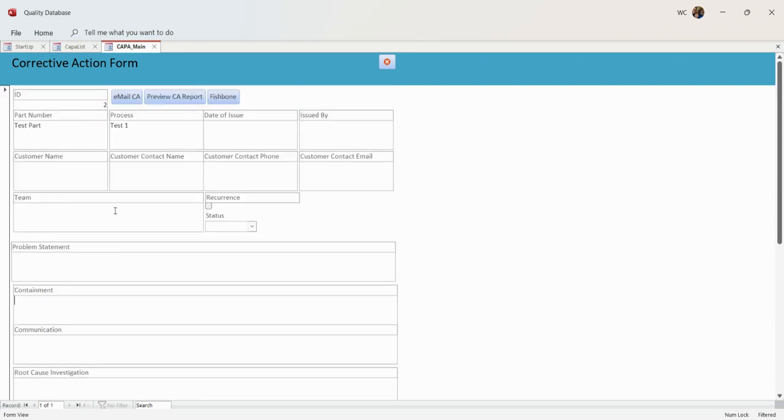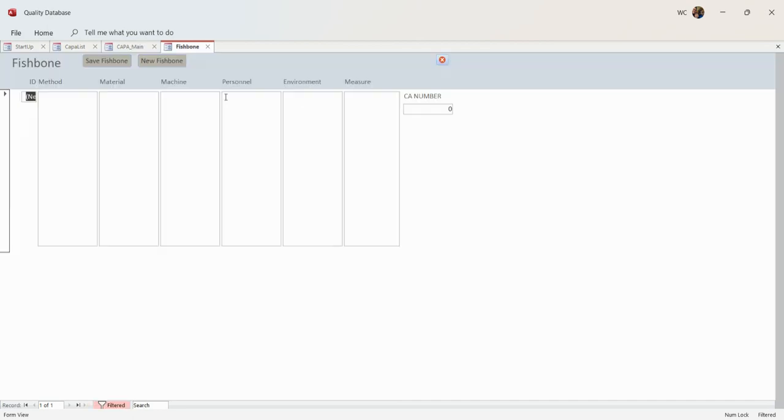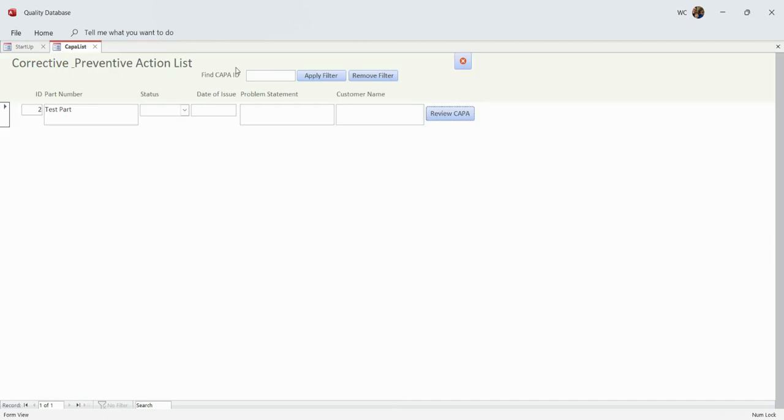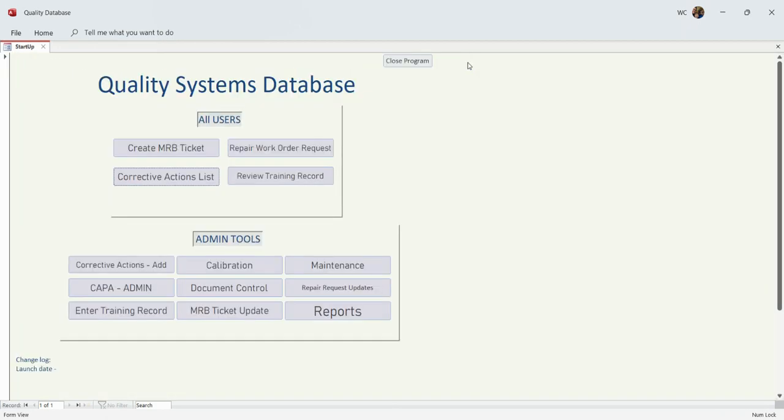Set up your team. It kind of follows a really basic 8D process, just to keep everything in line there. Also has a fishbone option. You just assign that to your corrective action number. You can identify all of it here. So pretty fun for having a quick little Ishikawa diagram in there. We're going to head to close these out here.